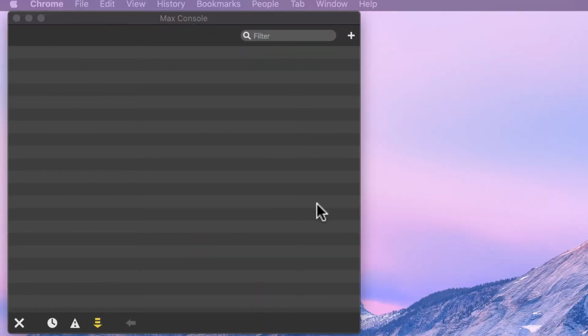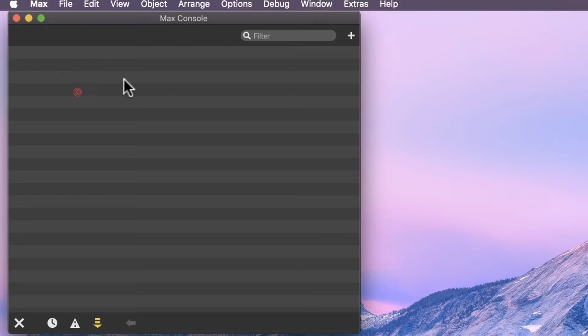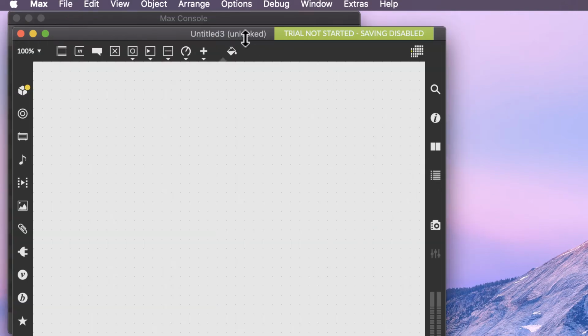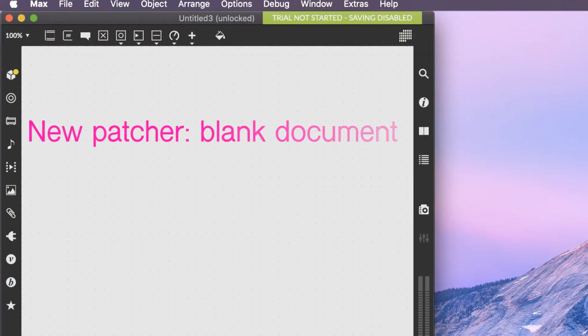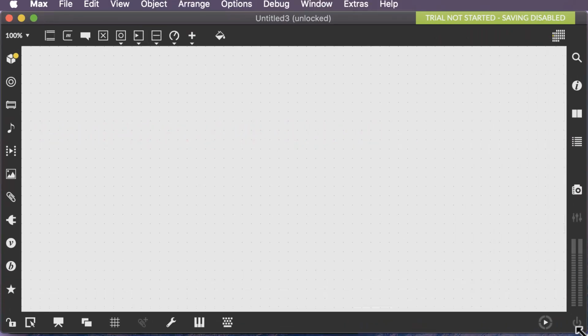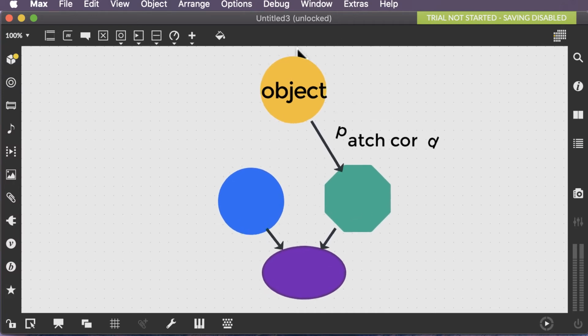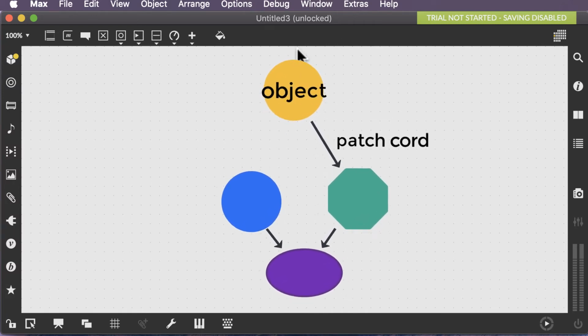If you double click on Max 8, the Max console pops up, and then you want to click on File, New Patcher. Now, a new patcher is essentially your blank document for the new project you want to work on. So the way we code in Max is by creating objects and then connecting those objects together with patch cords to create larger systems that could do a lot of tasks, could process a lot of information, a lot of input.